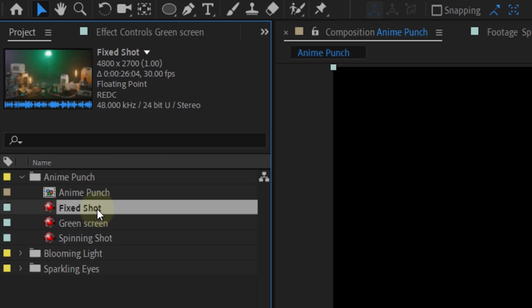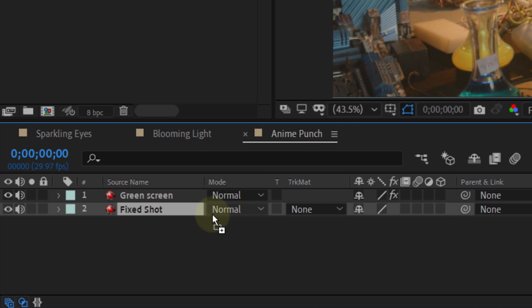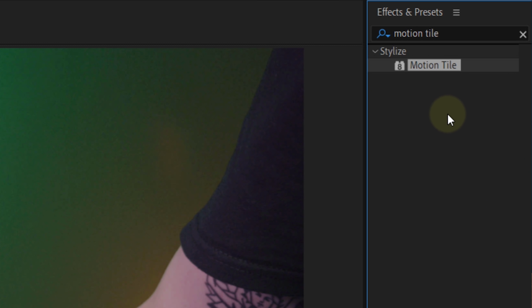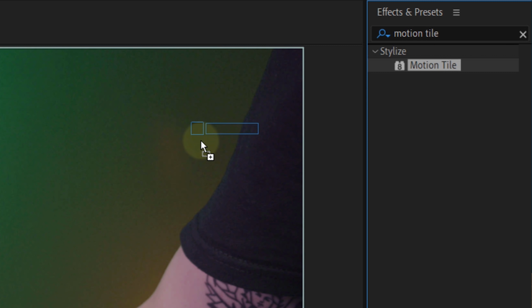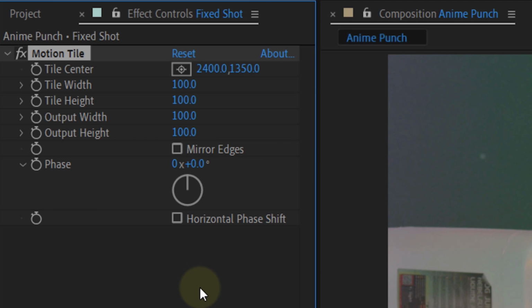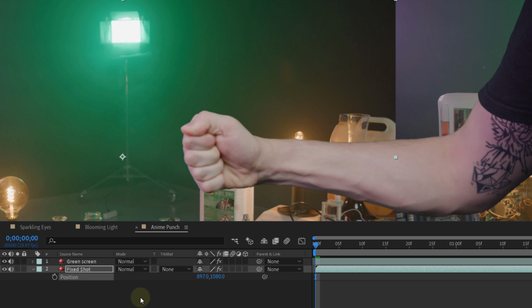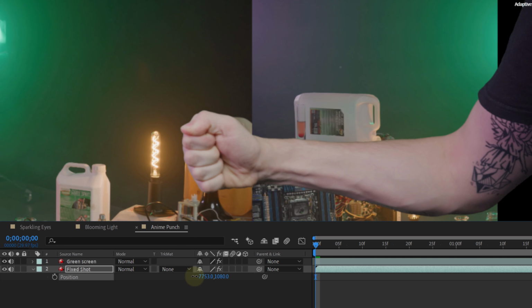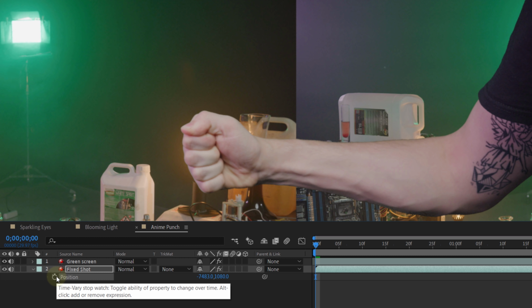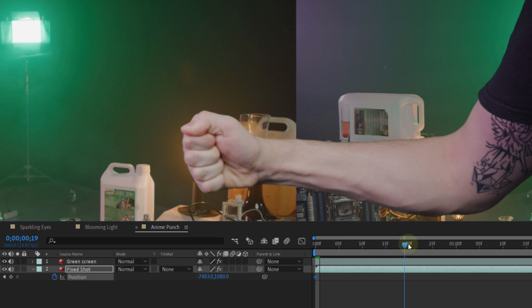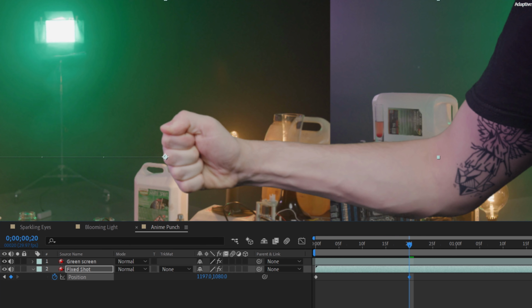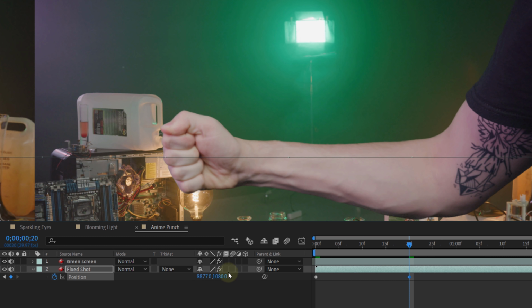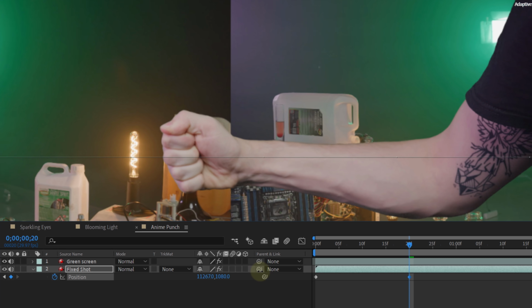Then we will start with the first way to recreate the background with the fixed shot. Look for the motion tile effect in the effects library and drag that to the background clip. Next, adjust the output width and drag it open. You now make the clip wider by placing duplicates next to it. What we now want to do is animate the position. Place your background all the way to the left and create a keyframe. Then go a little bit further in time and animate the background to the right. Of course, you want to loop this movement over and over to make your clip longer.